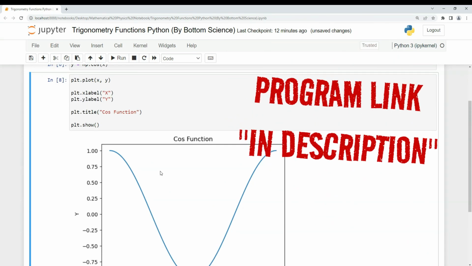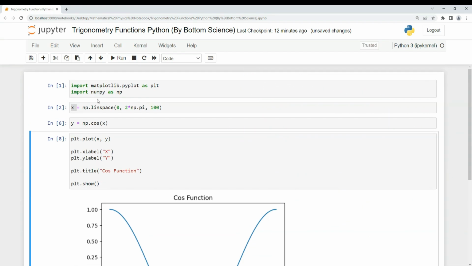So I hope you have understood the whole concept of plotting trigonometric functions using Python. It is very easy, I should say.